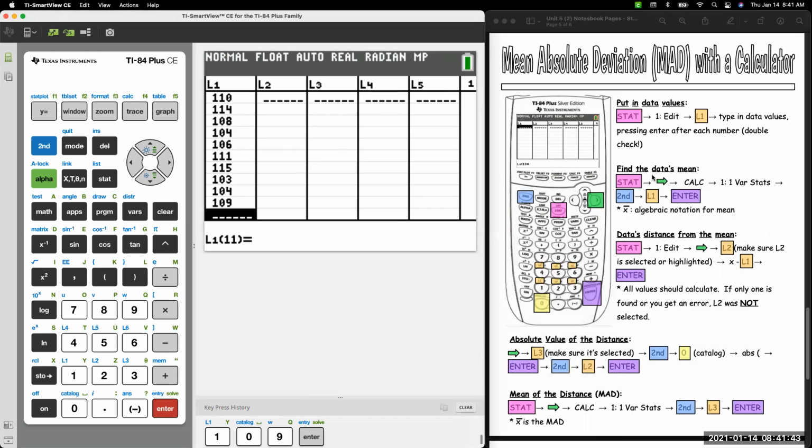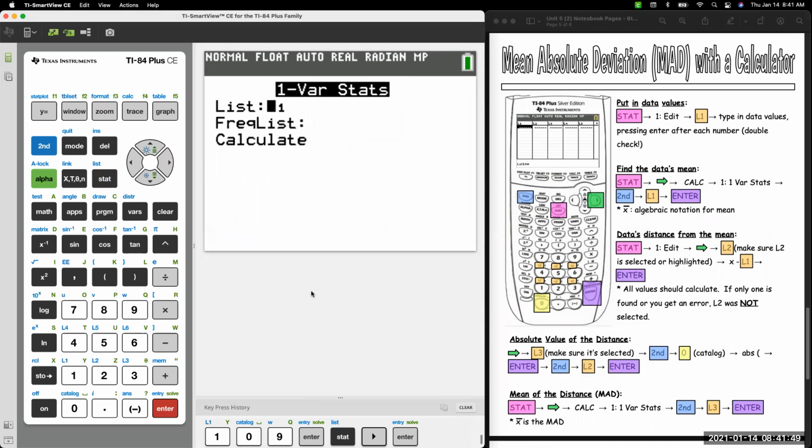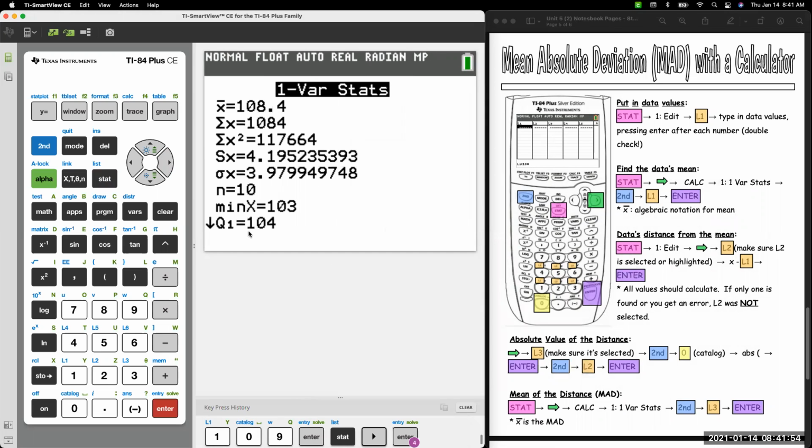So now we need to go find the data's mean. So we're going to go to Stat, over to Calc, option 1. Our data is in L1 and we can calculate. So we have n equals 10, that's 10 values, and our mean is 108.4. This value right here underneath this symbol right here means the sum of x. So this is the sum of all of our values, and then you divide by 10 to find the mean. So our mean is 108.4. So you want to write that down so that you have that information.